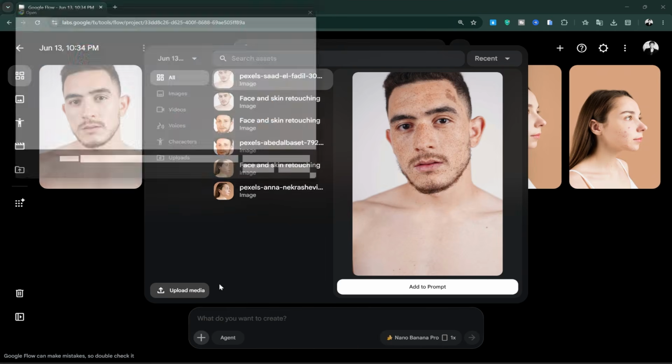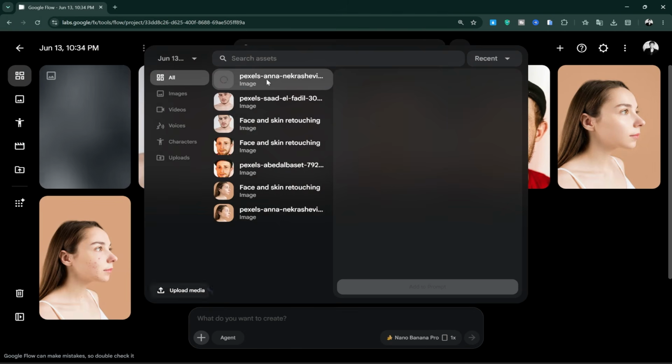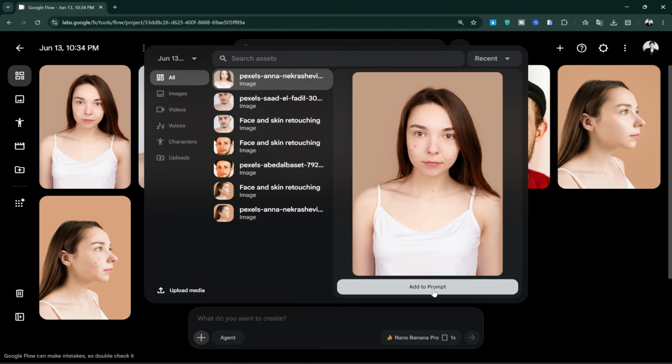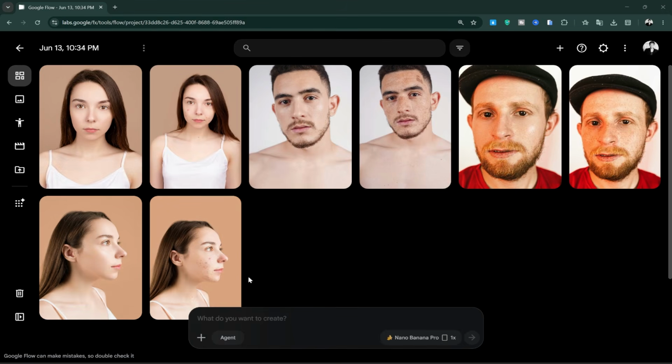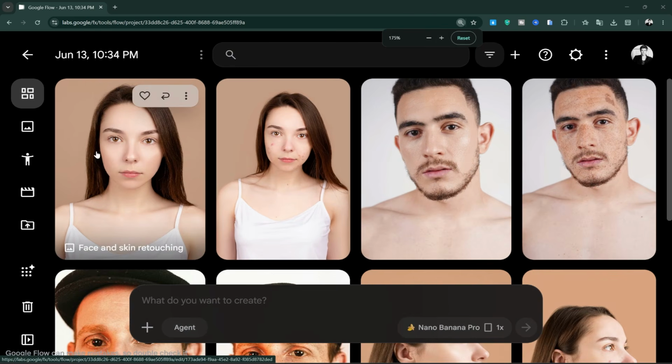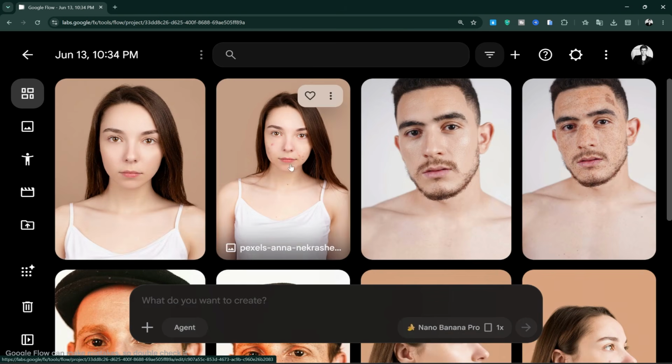I want to do this process one more time with another image. Now, I'll upload the photo of the girl who had acne on her face. You can see the blemishes here. We click Add to Prompt, paste the prompt, and hit Generate. The image is ready. It performed a beautiful skin retouch. The view is a bit closer, but the facial features are perfectly preserved.